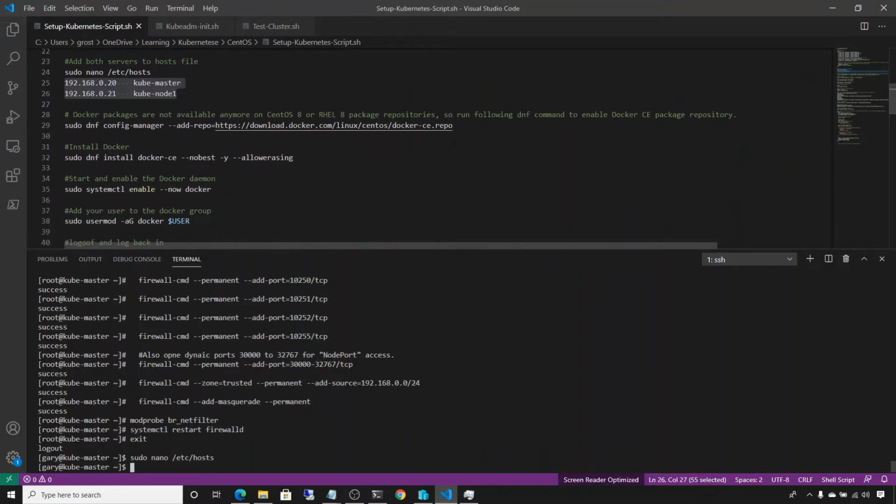The next step is actually setting up Docker. Docker used to be included in the repository of Red Hat and CentOS. Unfortunately, it was taken out in CentOS 8 because CentOS and Red Hat now provide their own container management called podman. So we have to add it manually. So this is what we do.